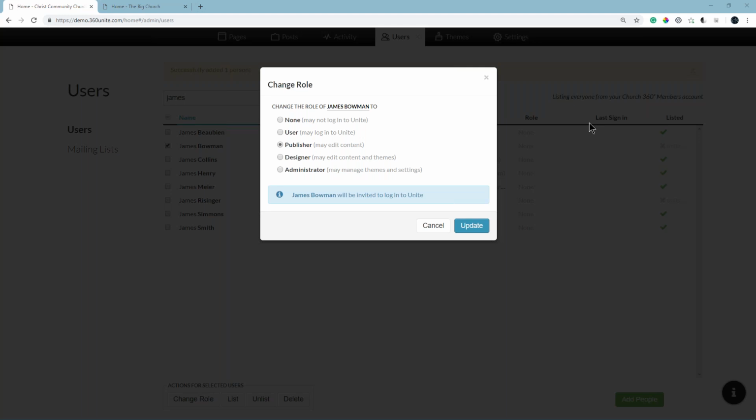Same would go for Shepherd Staff. You would update that information inside of Shepherd Staff, where it's going to have all their personal information and family connections, and then sync it up. Adding in a single record here would really be for when you are using Church360 Unite as a standalone product. Really good question. Thank you, Debbie.